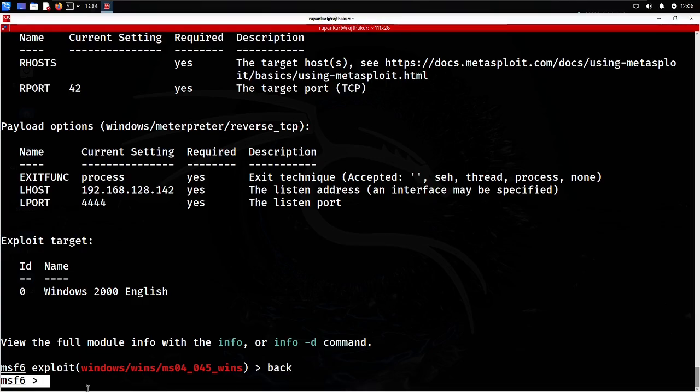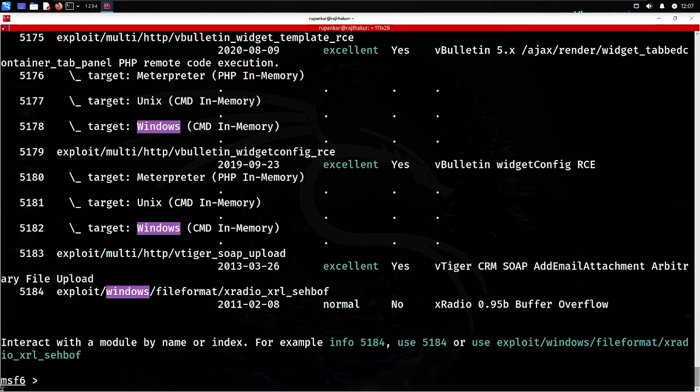So after using all these commands, the next command we have is the search command. Sorry for my mistake. If I want to search for Windows, like what auxiliaries and exploits are available for Windows, I will simply search for Windows, and around 5,184 exploits and payloads are listed here regarding Windows.